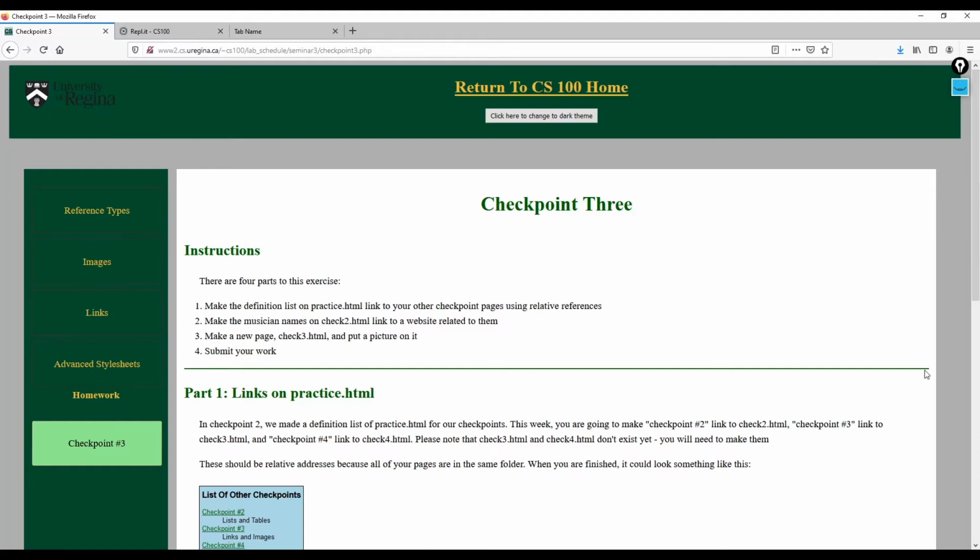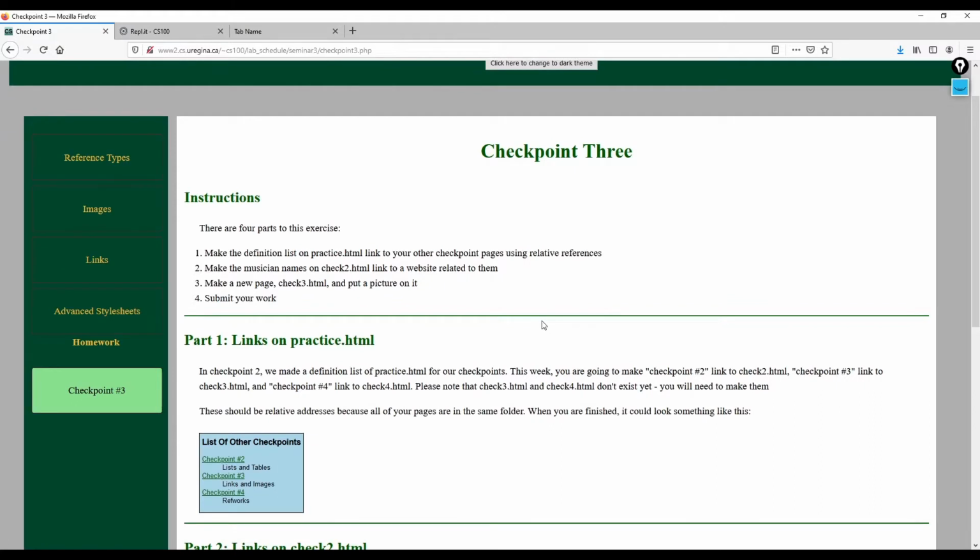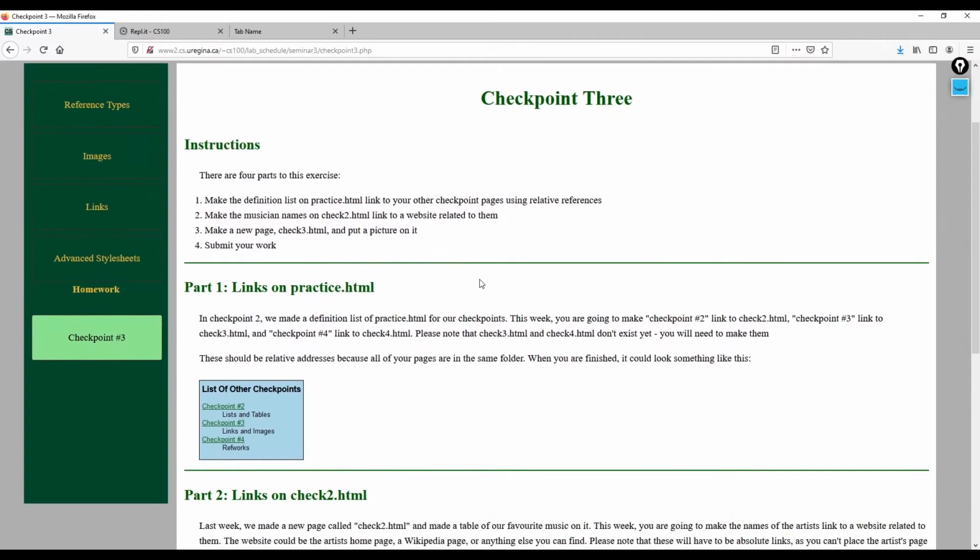So for this checkpoint, as usual, there are going to be 4 parts. Our first part is that we're going to make the definition list on practice.html. We're going to make it link to our other checkpoint pages using relative addresses. For part 2, we're going to make the musician names on check 2 link to websites related to them. And for part 3, we're going to make a new page named check3.html, and we're going to put a picture on it. And then, as usual, we'll submit our work.